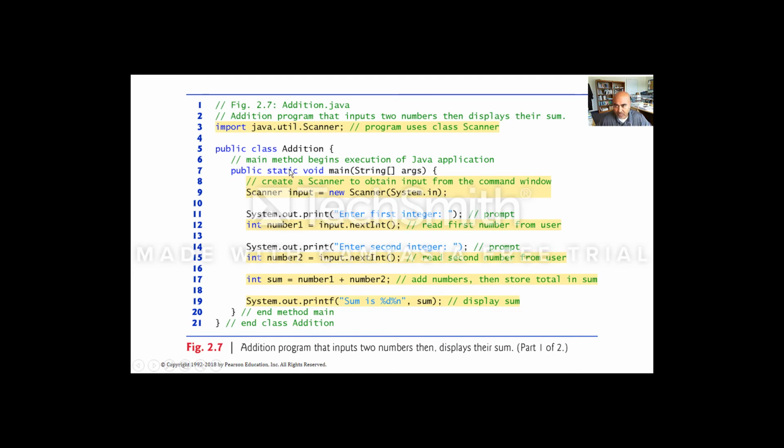So let's take a look. Public class addition, open curly braces, ending curly braces. Then I have my main method. Every Java application that you want to compile and run has to have the main method. This is where the program would always start. Anytime you have an application which does not have a main method, it cannot be run because it does not know where to start.